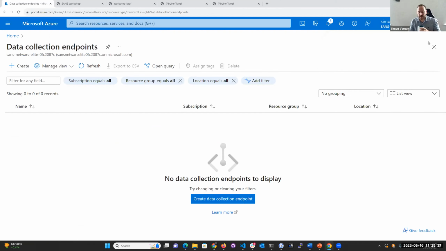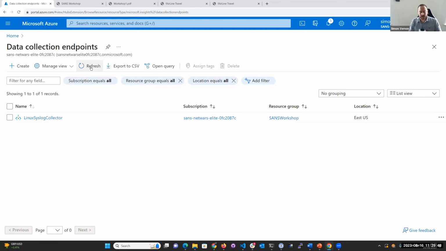Now, my recommendation is when you create these for the first time, you'll utilize these for lots of different servers as well. So once you've created these, they do cover lots of different services through the environment. Click refresh. There we go. We've got our Linux syslog collector. We are going to utilize this entry point to specify that in our data collection rules.